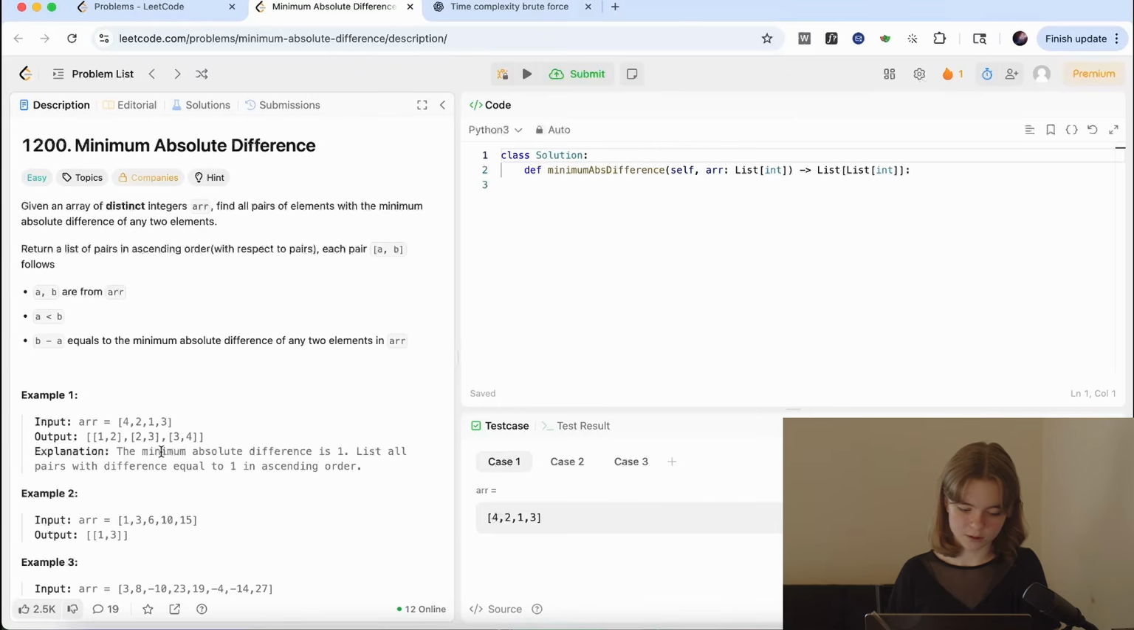So in here, 1 and 2 have a difference of 1. 2 and 3 have a difference of 1. 3 and 4 have a difference of 1. All of these pairs have a difference of 1. In here, 1 and 3 have a difference of 2. 1 and 6, so ones have more.